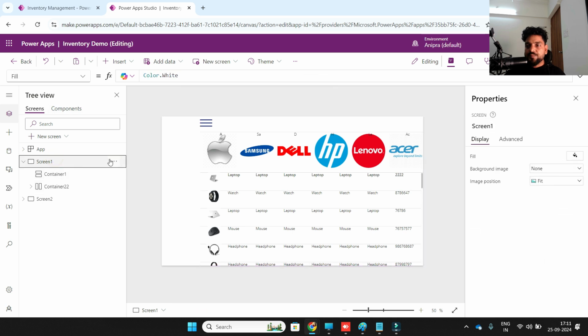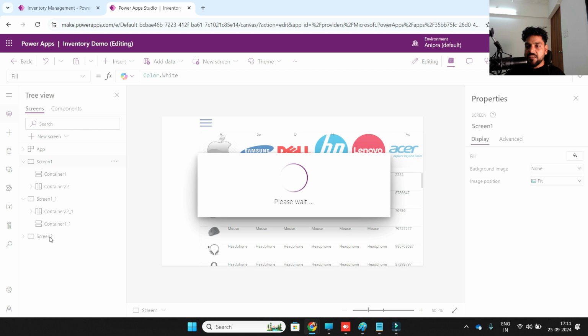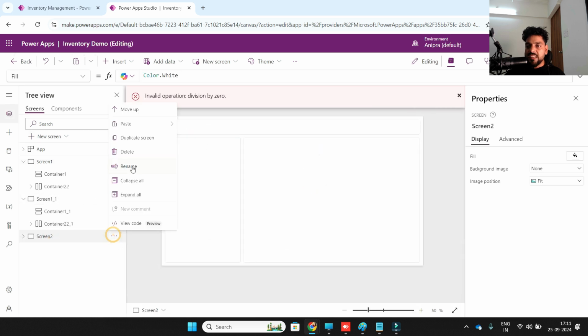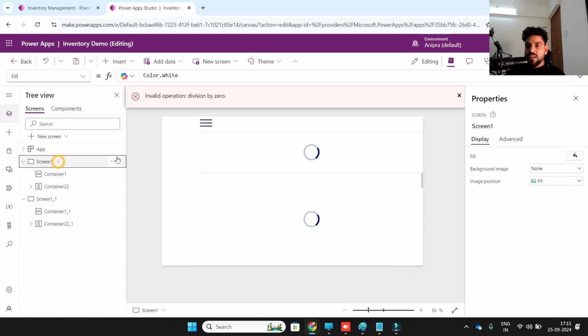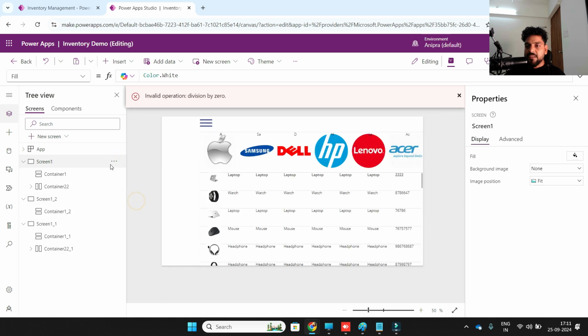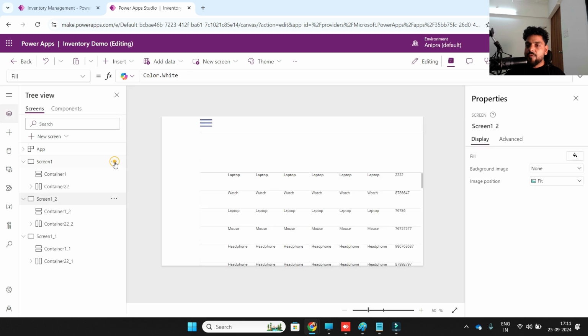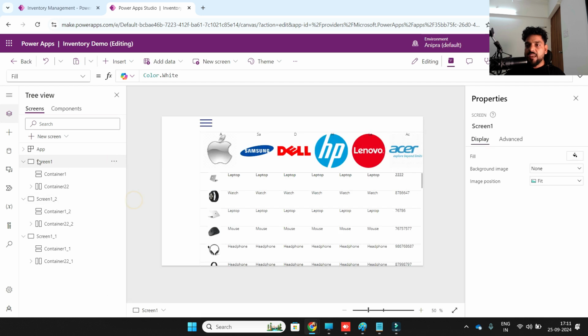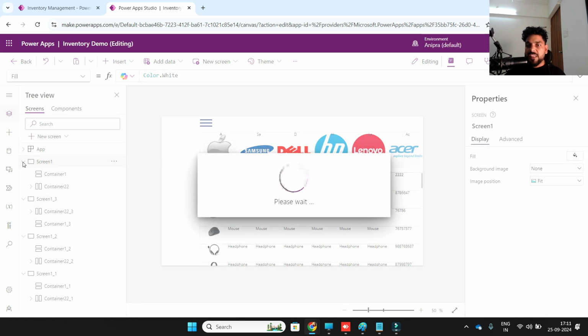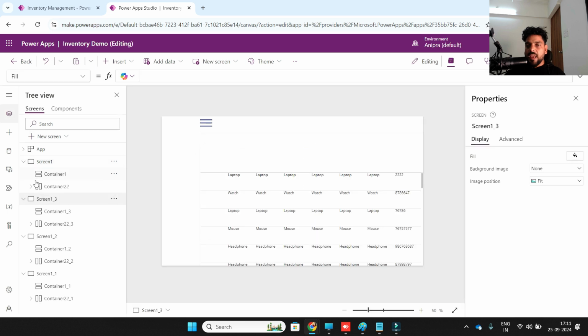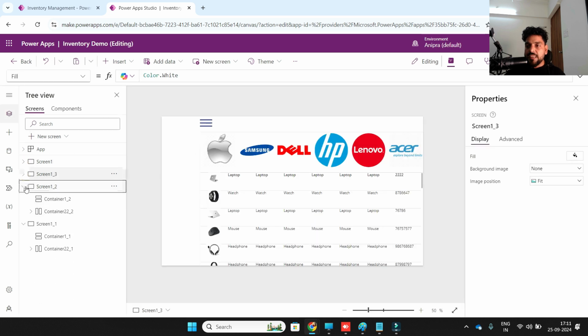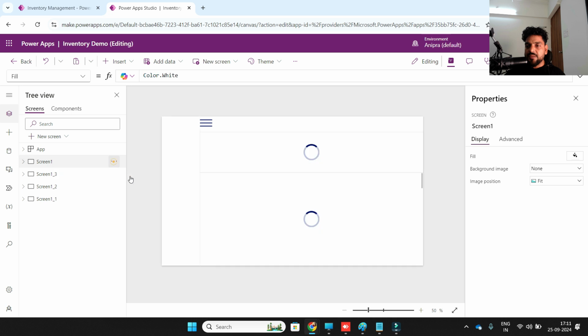So what I will do is create duplicate screens. I will create 4 screens in total. Let me delete this screen, and one more duplicate, and one more duplicate screen. So right now we have 4 screens. Let me rename them.